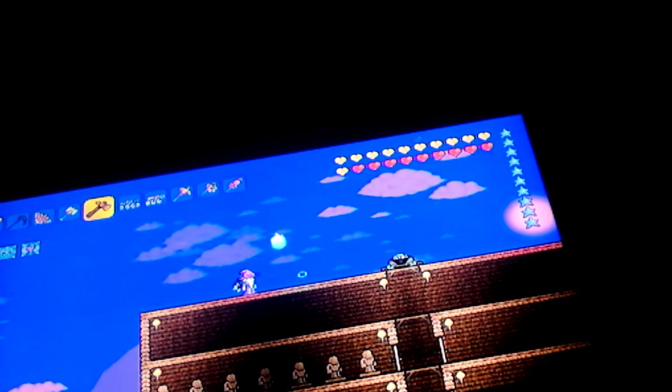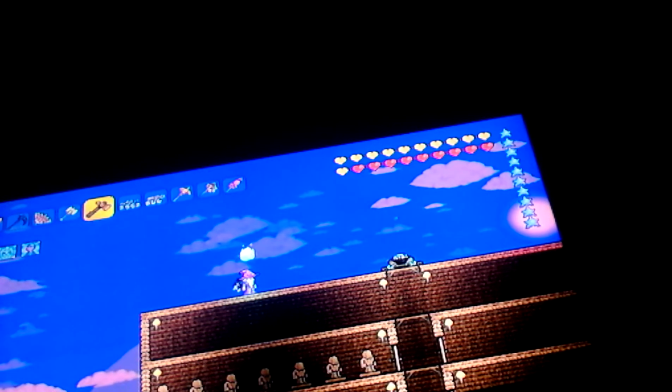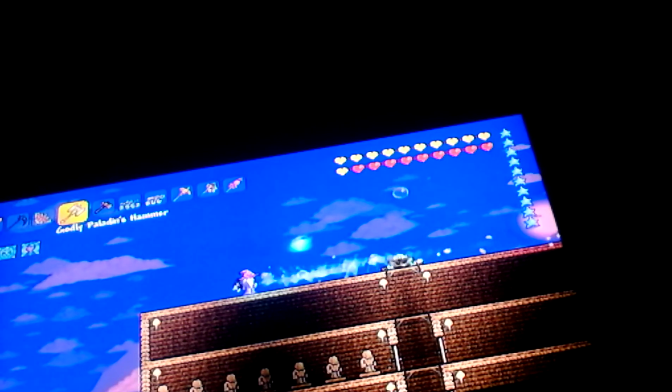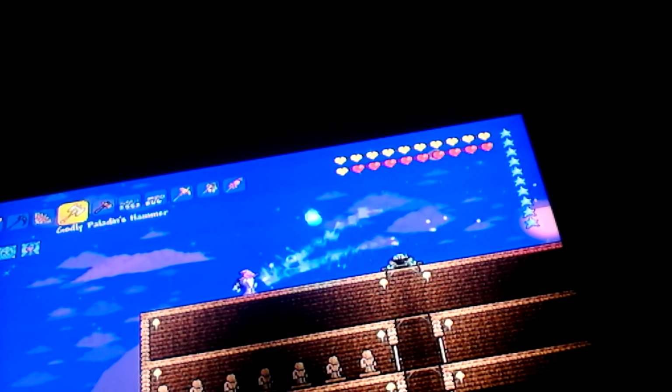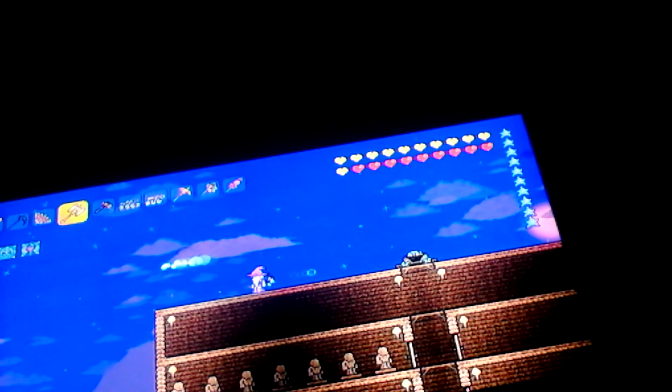It goes farther, and it chases after your enemy, so I don't really know which one is better. This has more knockback and chases after your enemy, but this has shorter range, so you can hit more things faster. So, that's really all you can do with this review.